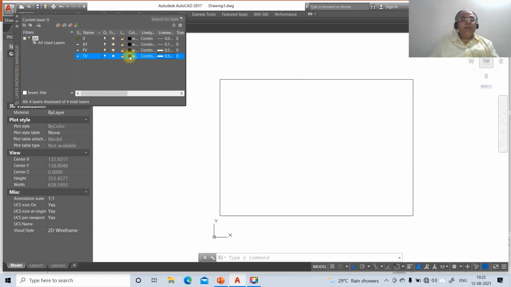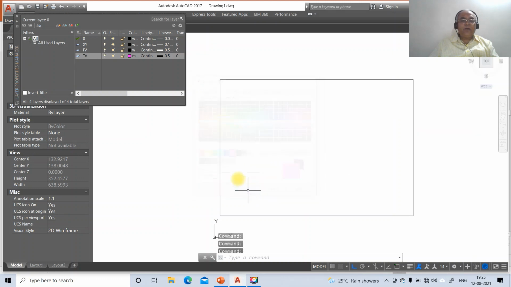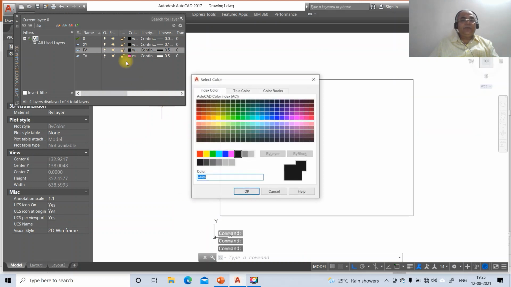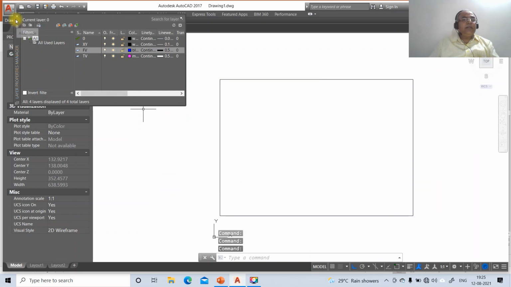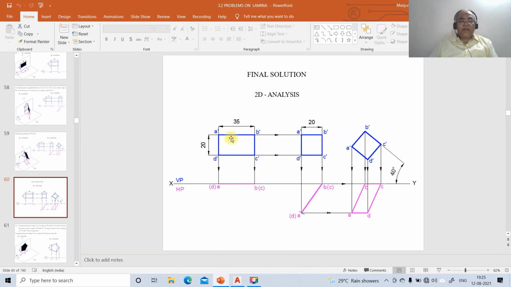Then go to top view and take magenta color and click on OK. Then the front view will have blue color, and say OK. Finally you close this. Now we are going to draw first one line. First we are going to solve this: draw a rectangle of 20 mm by 35 mm in the front view.